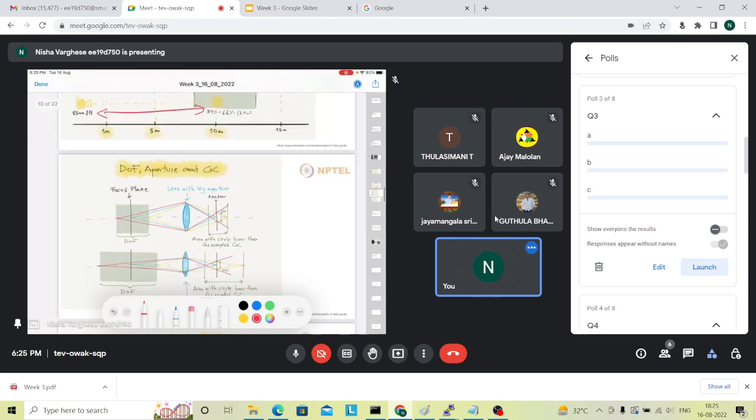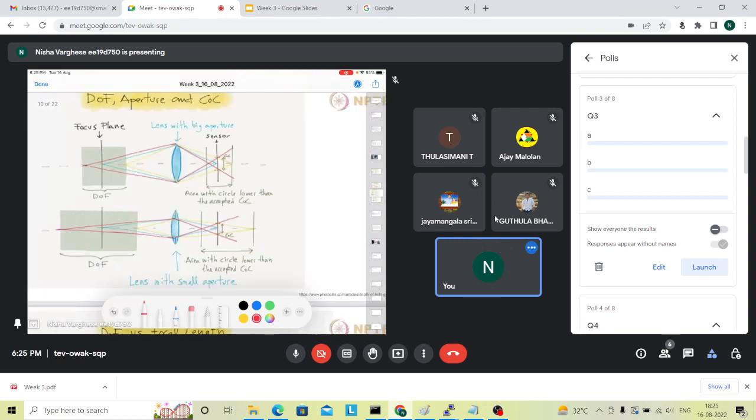Okay. Then the next case is aperture. Aperture is the area of the lens through which light enters. So here the aperture is less. But here the aperture is high. If the aperture is less, as in the second case, the depth of field is high. So as the aperture size decreases, depth of field will be increased. So this is the next case.